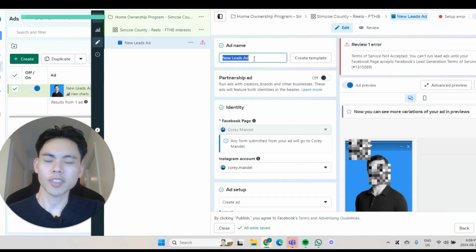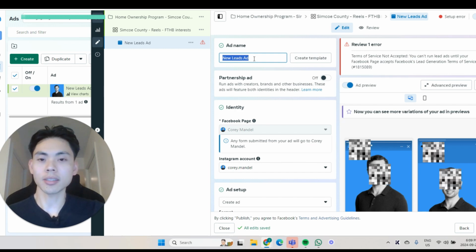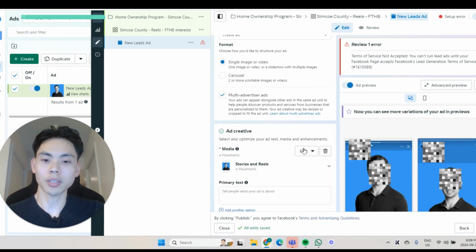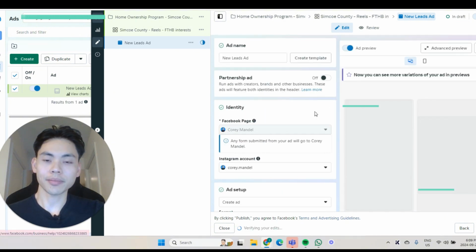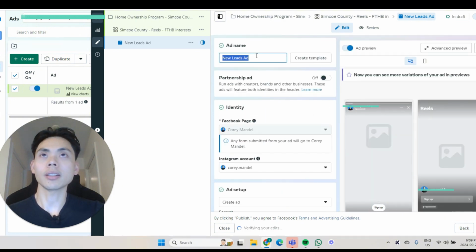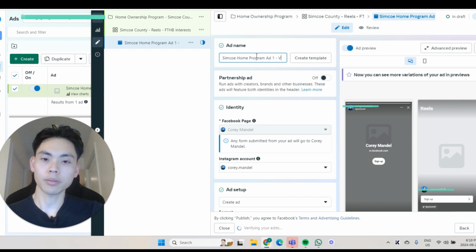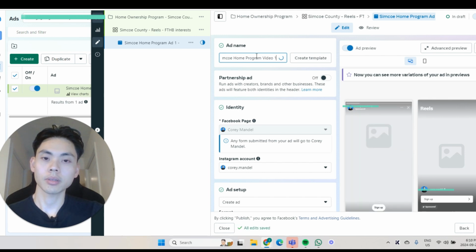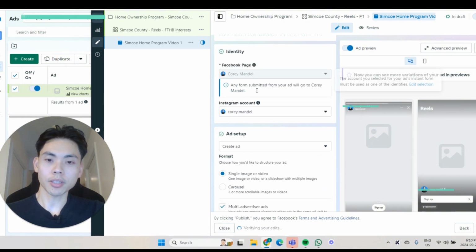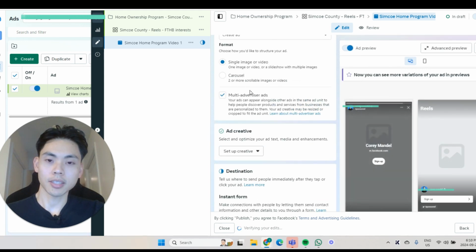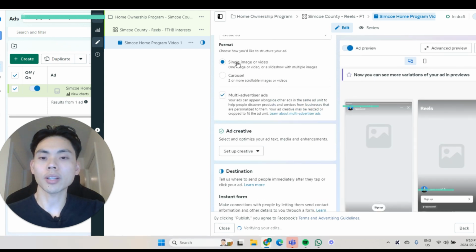you need to name your ad. So what I named the ad is the actual, let me just get rid of this picture because this is an actual client. I always name the ad based on the offer and the image. So I can say Simco Home Program, ad 1, and then image, video 1. I never turned this on. Make sure you connect your Instagram account, and if you do images, you can do carousel. I just found single image tends to work pretty well.